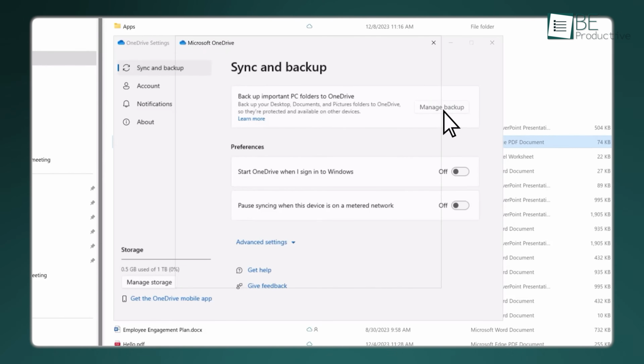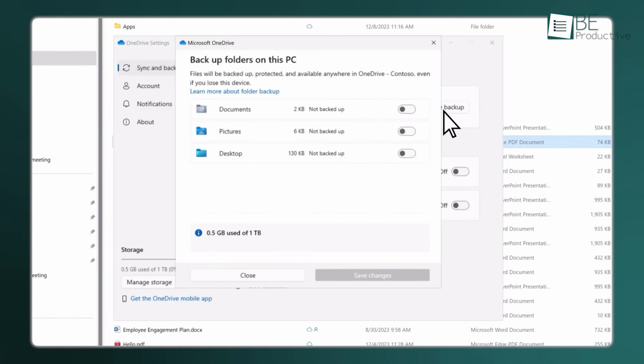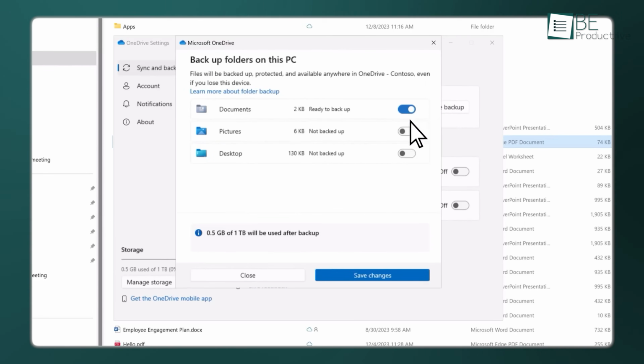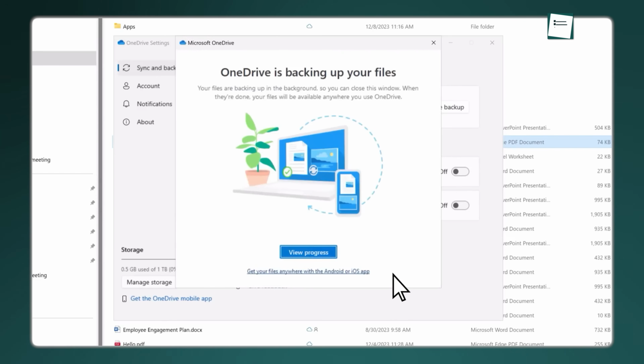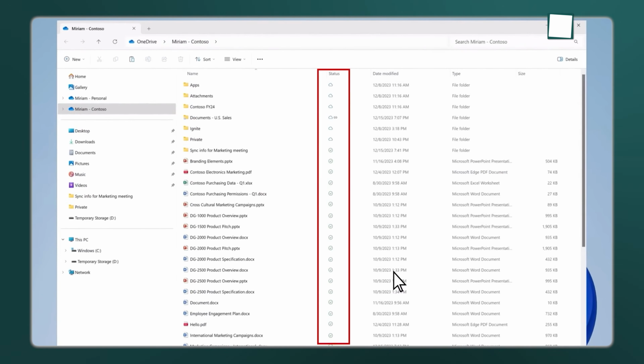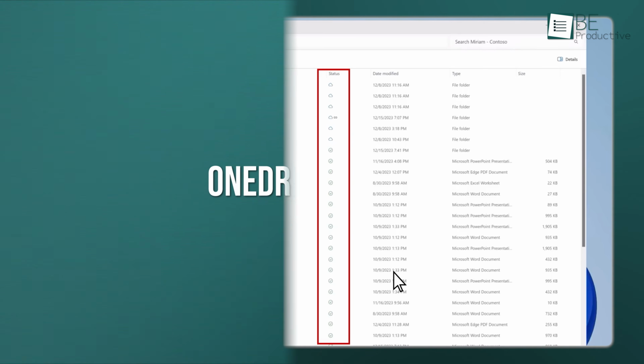This action opens a window where we see simple toggle switches for our desktop, documents, and pictures folders. If they are turned off, we just flip those toggles to the on position and the system immediately starts uploading and matching everything to the cloud. Once that is done, all of those specific backed up directories will live right in the root folder of our cloud storage, meaning we can get to them whenever we want using our phone app, a standard web browser, or our normal File Explorer view.